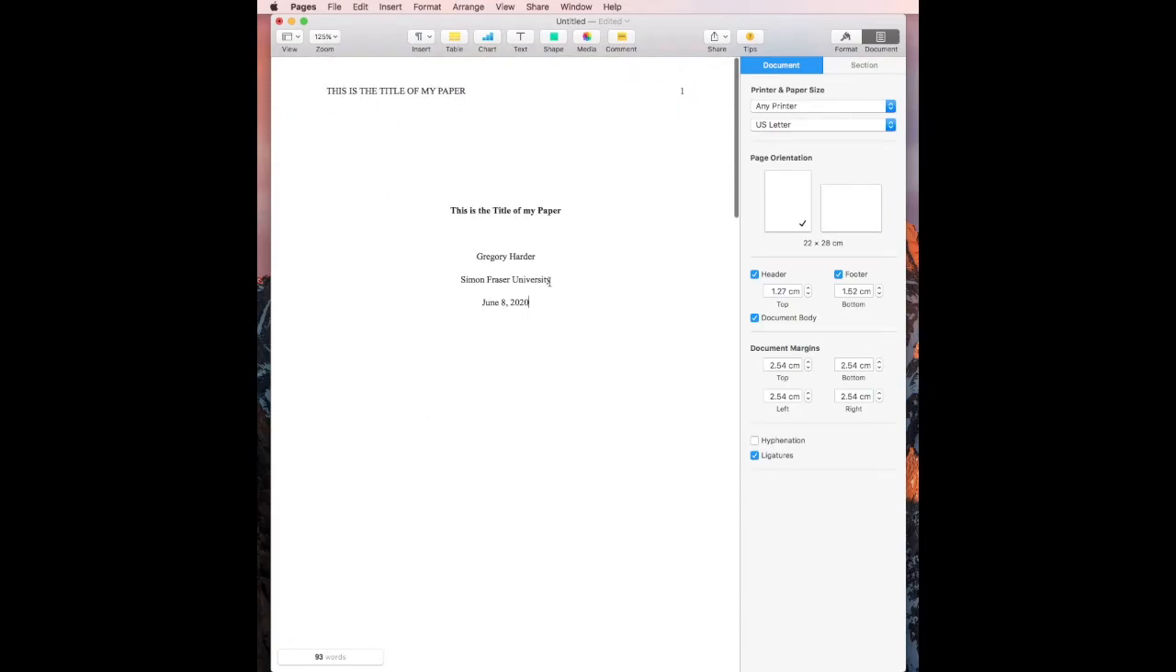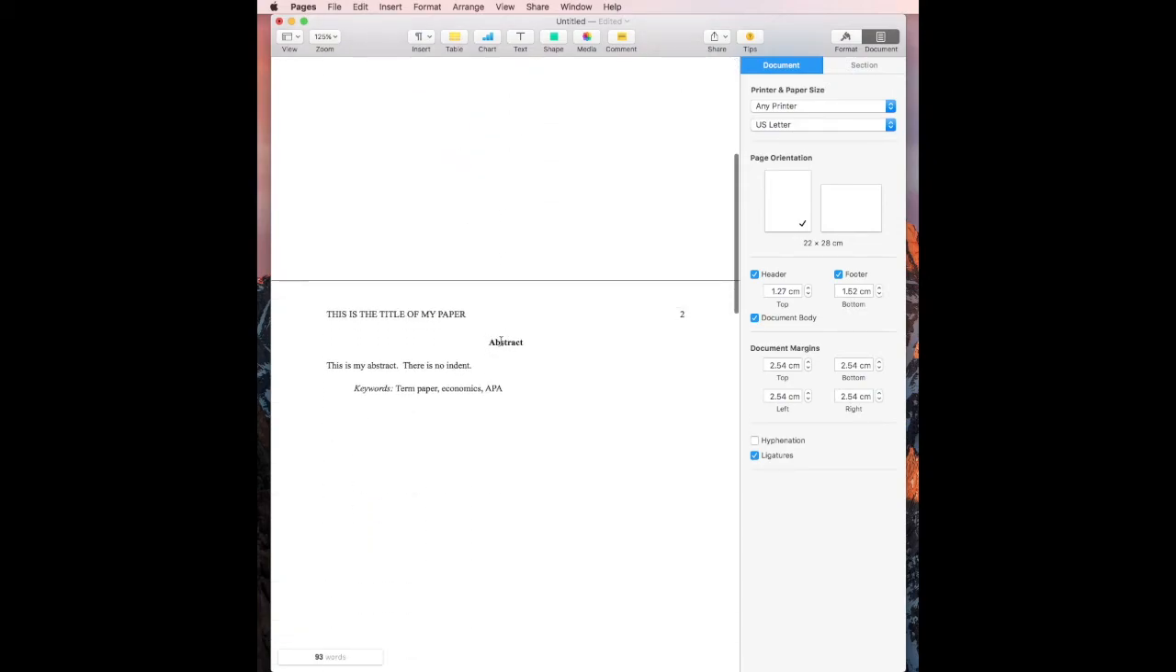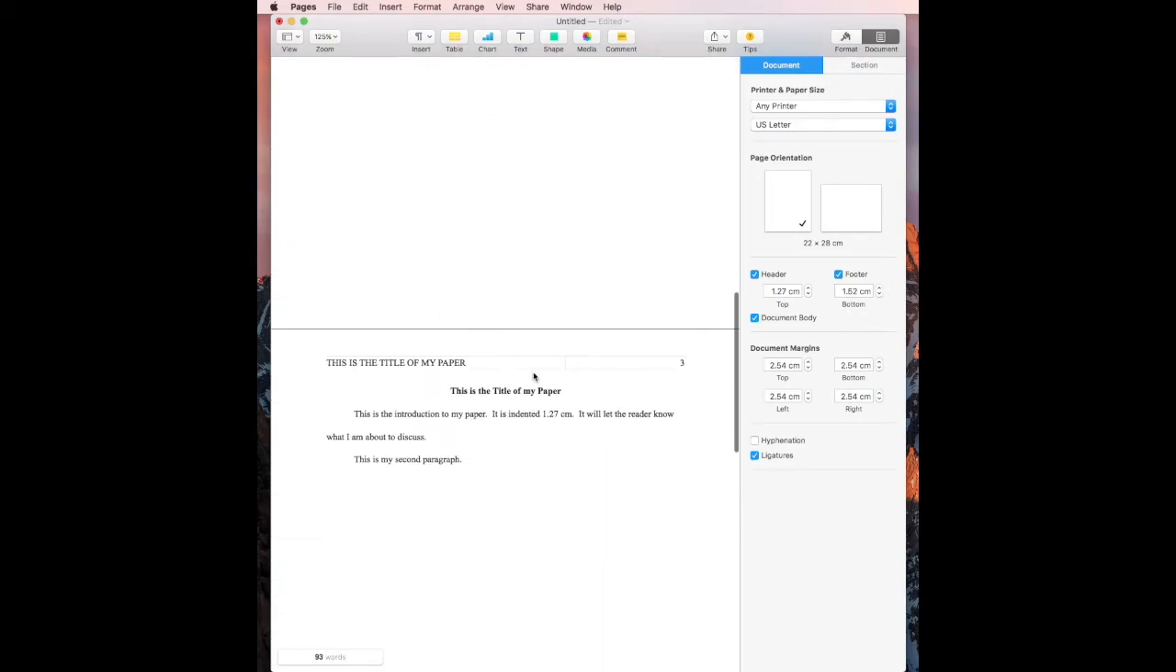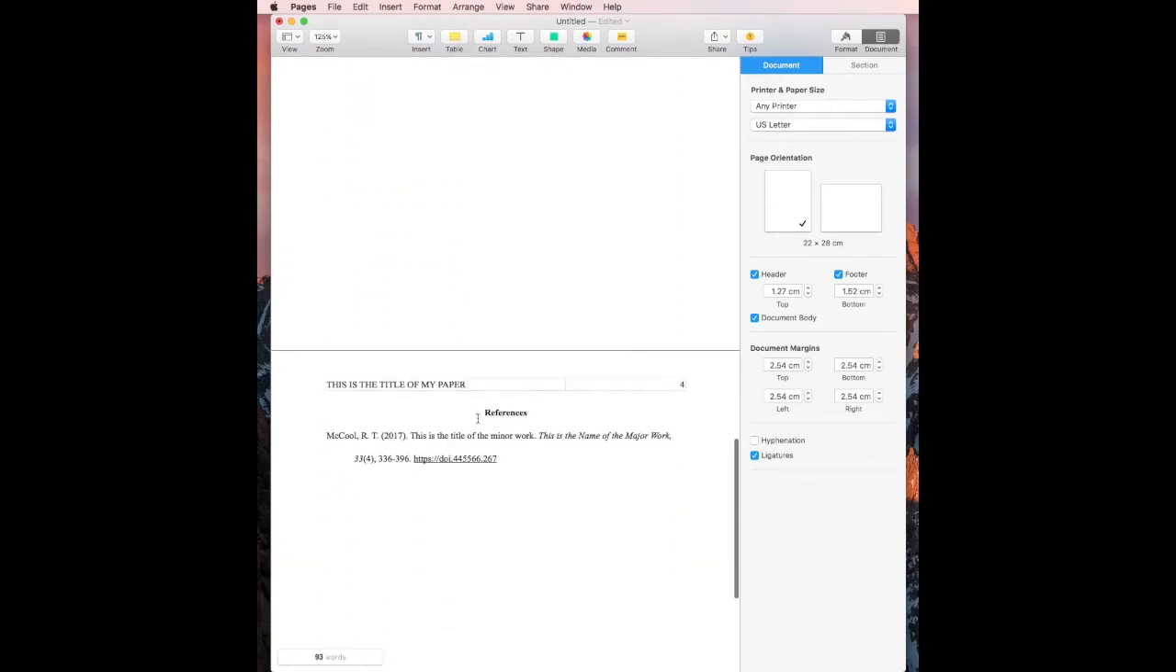We've got the title page. We've got the space there. Bold the title. Bold abstract. We've got our bold title again when we get into the actual body. And then we've got our references again with the bolding. This is not considered a first level heading. All right, so none of these are first level headings.